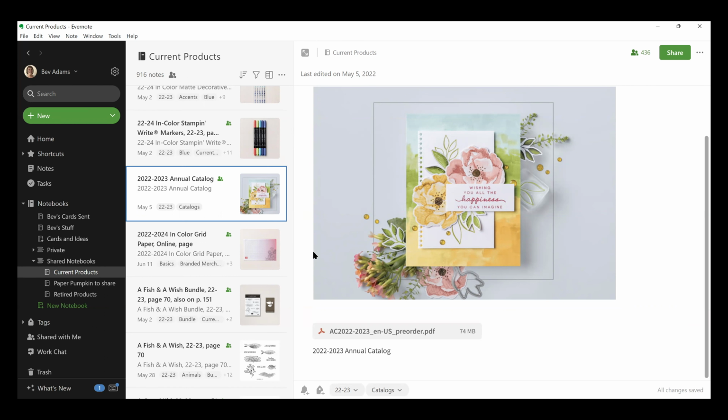Evernote says I've had the account since the beginning of January 2013. I fell in love with the system. I started creating notes for all the products from Stampin' Up. I shared my notes from the beginning, but eventually decided to ask for a small contribution to share my notes.